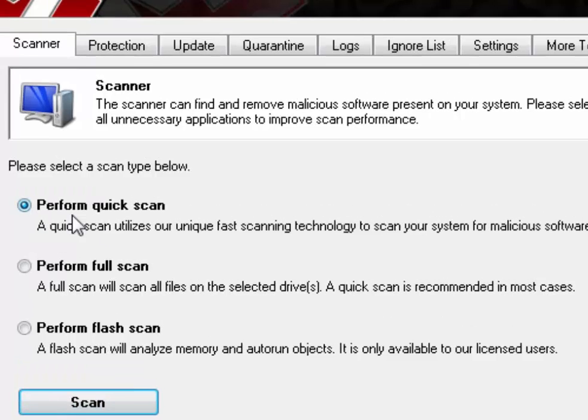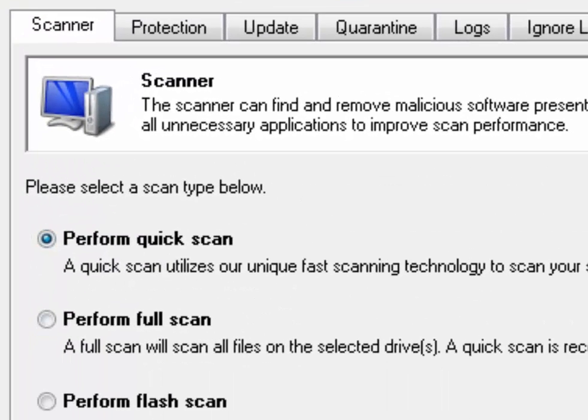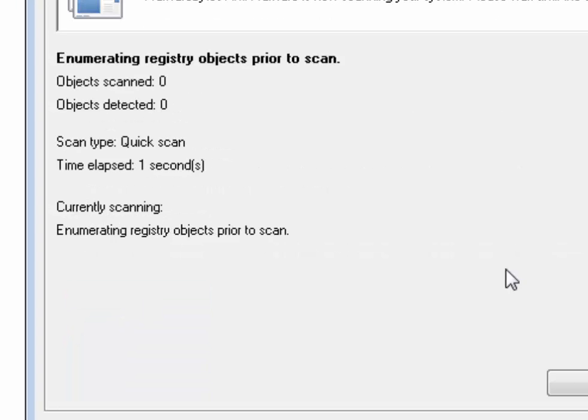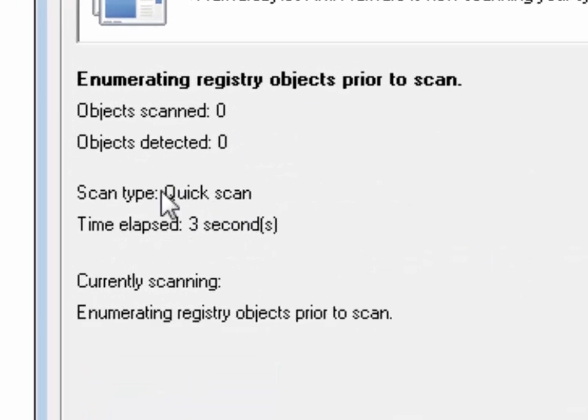So once you have this button here, you're basically going to click scan. So as you can see, time is elapsing.